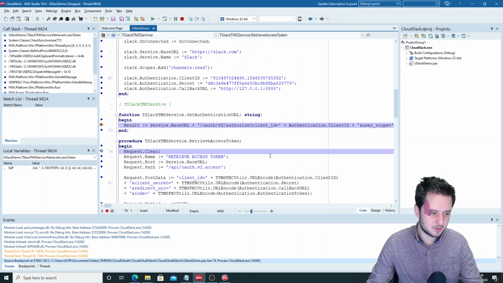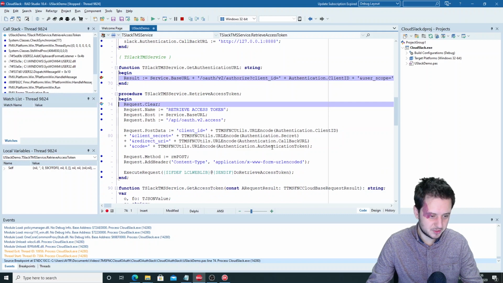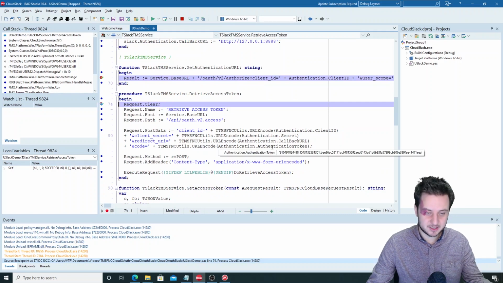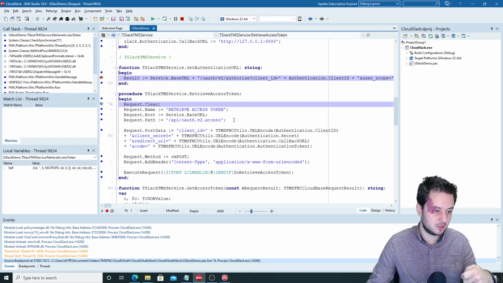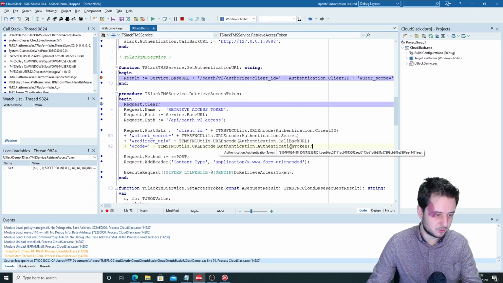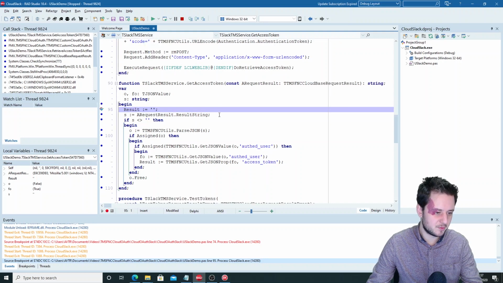If that is the case, we'll get an authentication token, which you can see here, and now we will convert this to an access token. This is done also with a specific call from the API. So we then add the authentication token to our request. And in the function getAccessToken, we'll then retrieve our access token.